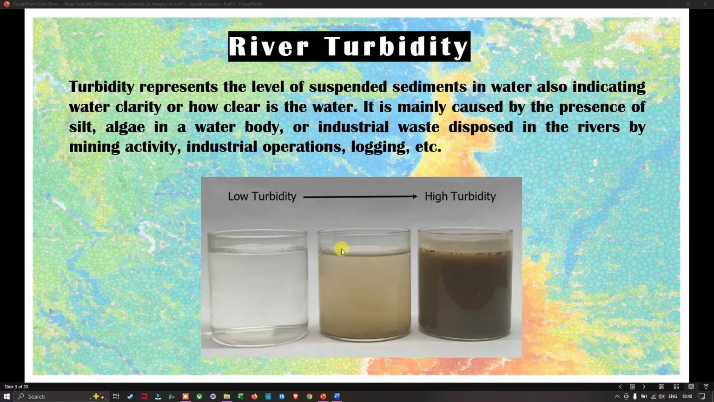For example, the image below shows three distinct states of the water. The first shows the low turbidity level, where you can see the water is clear, followed by the second, which represents the moderate level of turbidity, and the third class, which represents the high turbidity, which includes a high level of suspended sediments from various anthropogenic sources. So this is the distinct classification between low turbidity versus high turbidity.